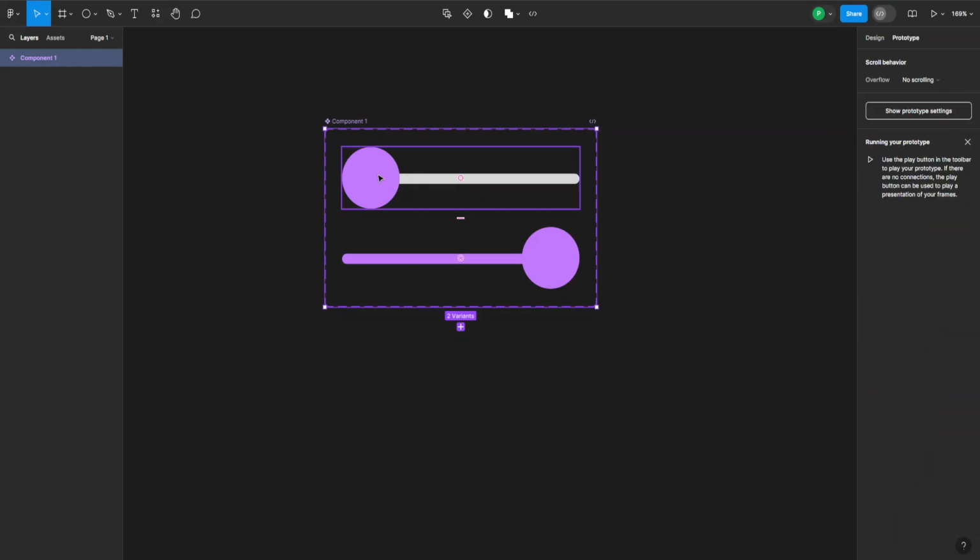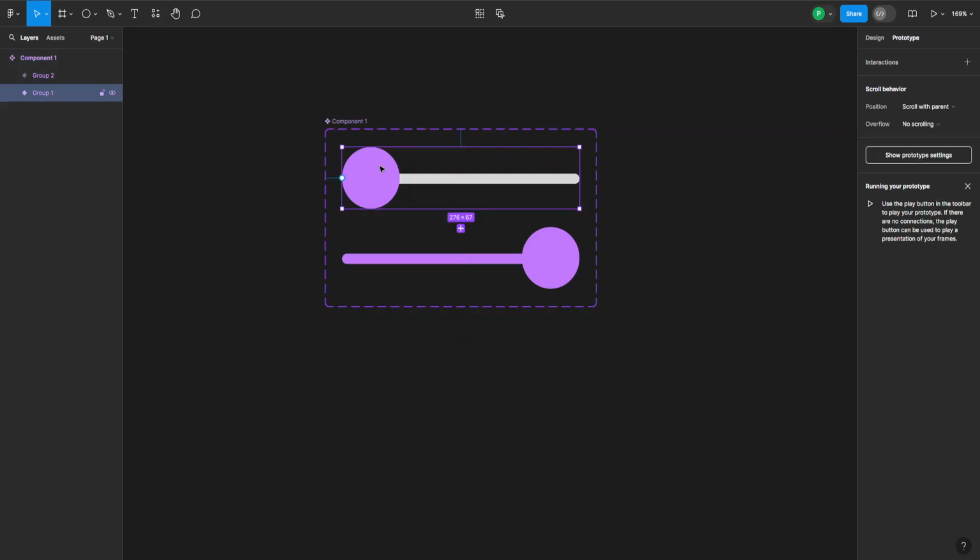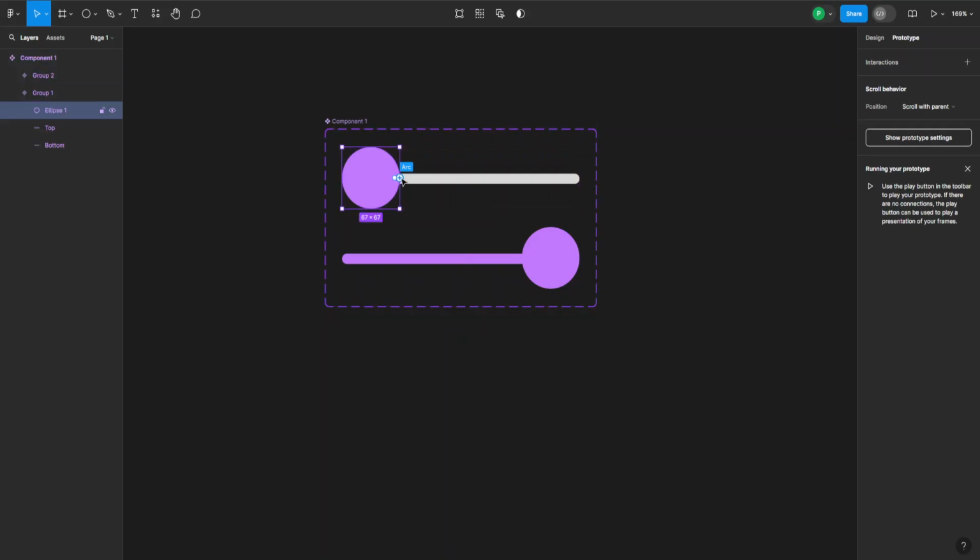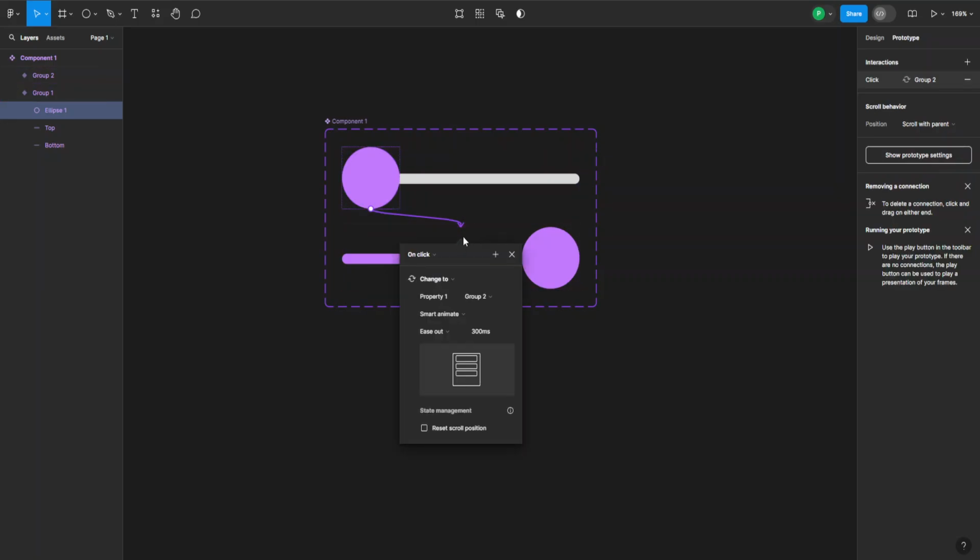And now what we're going to do is we're going to click on the first circle, and you want to click on this plus sign here and drag out this arrow to the other one. This is going to be our animation, so I'm just going to make sure on click is set to on drag, because we want to be able to drag the slider. And here it says smart animate.